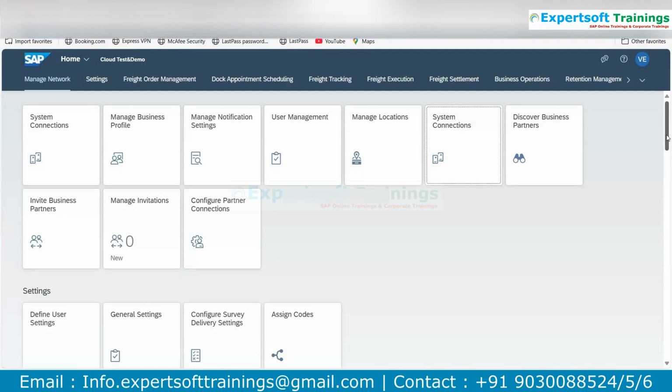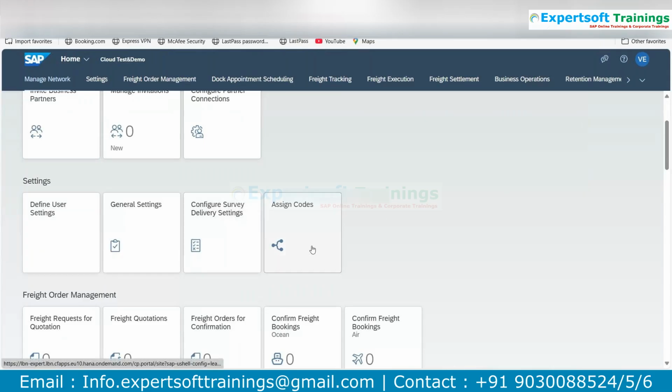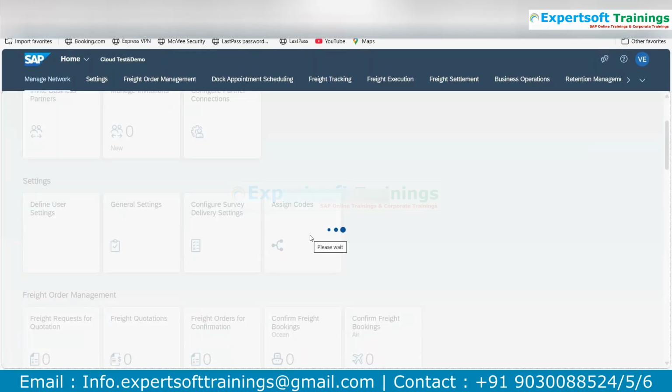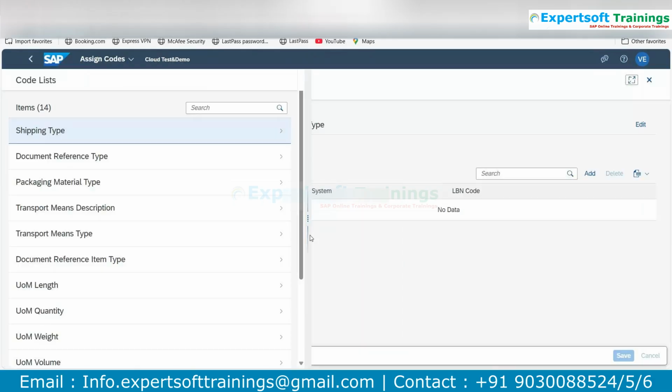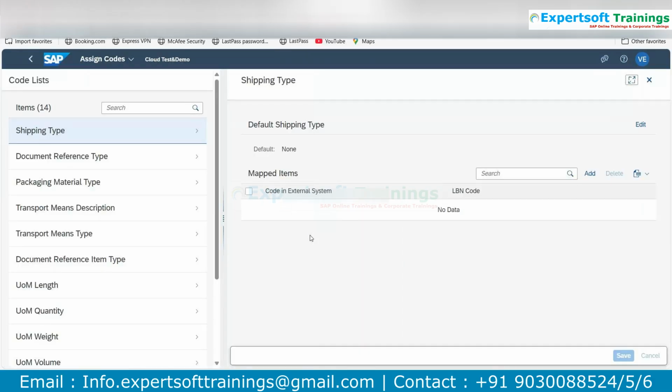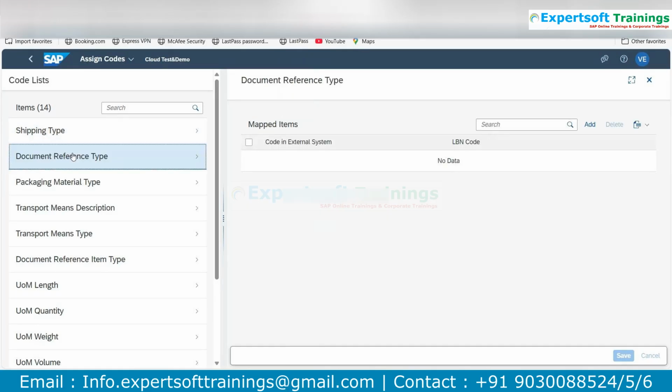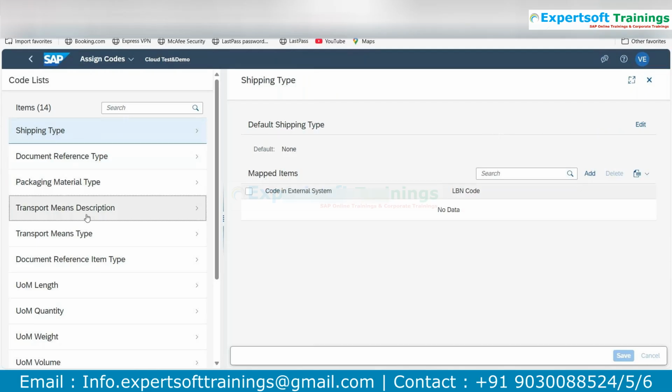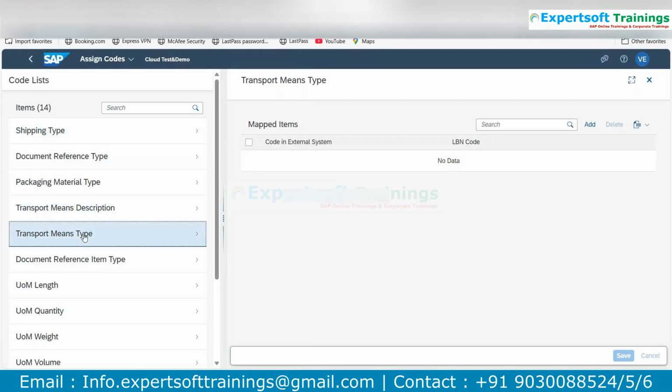Now, one specific important thing is these assigned codes. This is the additional thing you have in Shipper. Assigned codes means, if you want the document reference type, specific shipping type or transport means type in your LBN to have a different code compared to transport management, only then do you require it, or else it's not required. That's why I kept all of them blank. You don't need to do anything here unless you feel you're mapping in your carrier system. So this is where it is required.